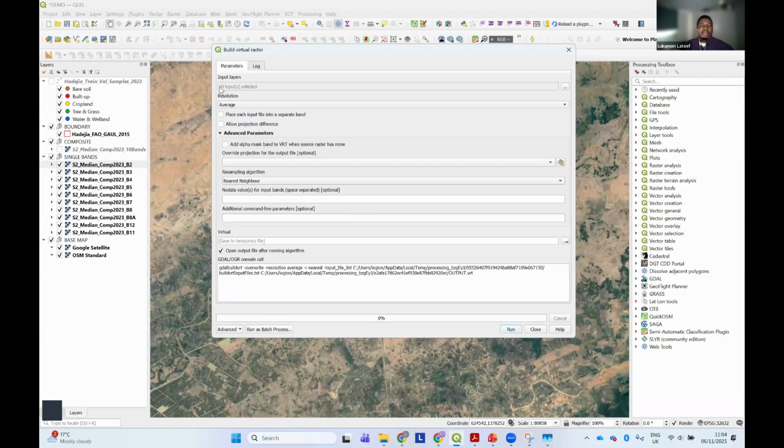You see I selected 10 inputs, and the output is going to be an image with 10 different bands. It will ask, do you want to place each input file as a separate band? So it's asking if you want the output to be a multi-band raster file. You click on OK.